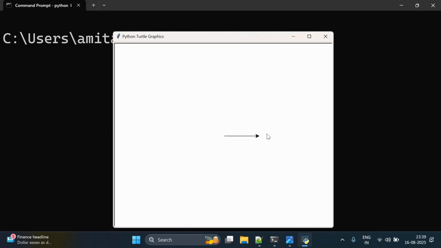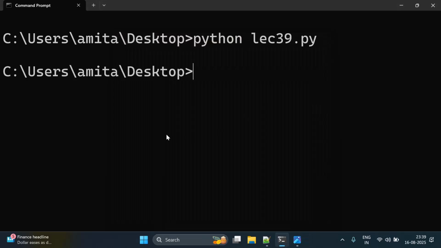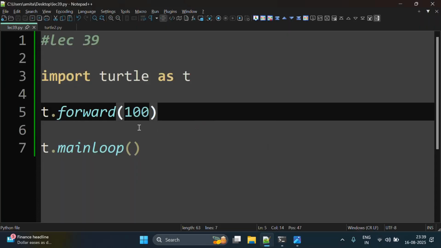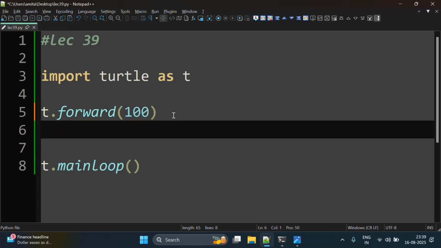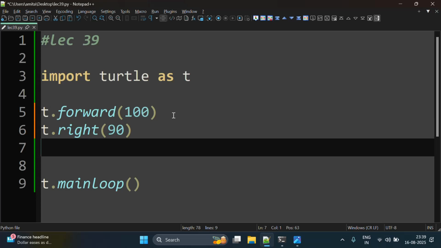So you can see this line which is of 100 pixels, and the next thing is to rotate it by 90 degrees. So we'll just write t.right(90). We can also write t.left. It's according to our wish. We want the rectangle to be made above that line which we created just now, or below that. So let us create below that.